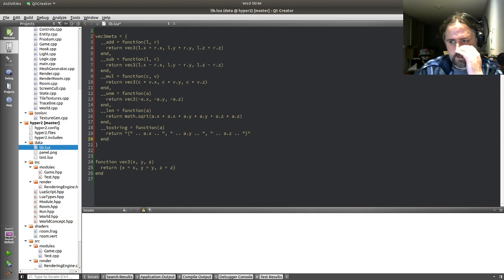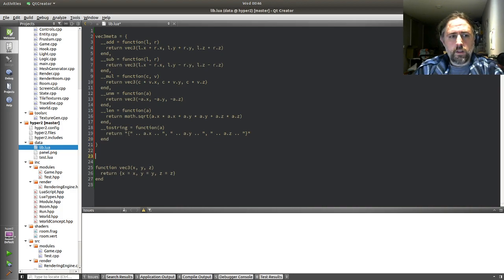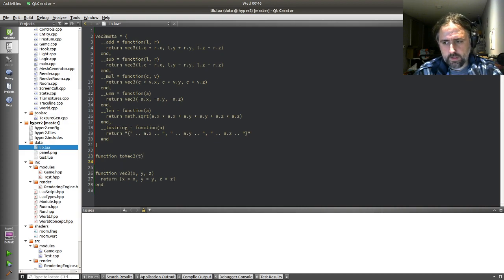No, go to toString. Excellent. So, if you have a vector and you want to set a metatable on it, set the metatable on the table, spec 3 metatable.